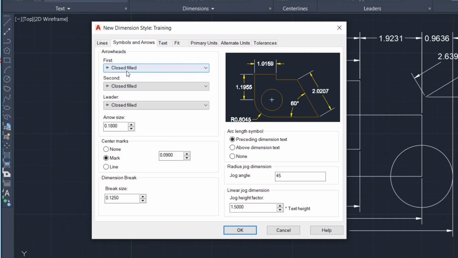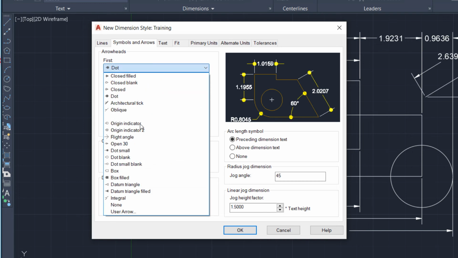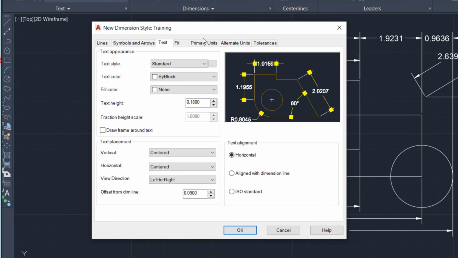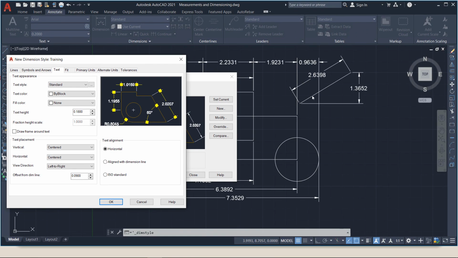In the symbols and arrows, here are the arrows. You can use dots, or box fill. You can also set the arrow size and increase the height. Now in the text: sometimes when you dimension bigger drawings, the dimensions appear with a smaller size. Here you can increase the size of the text. For example, if I increase the size to 1, now you can see this dimension size is too big.